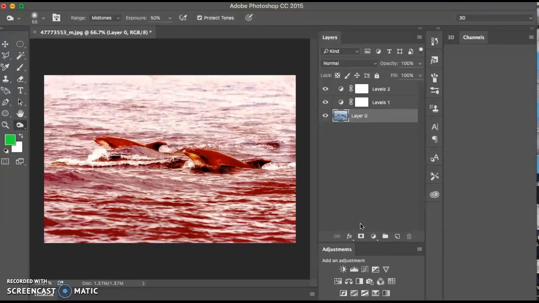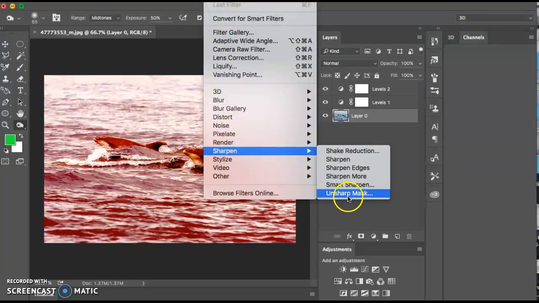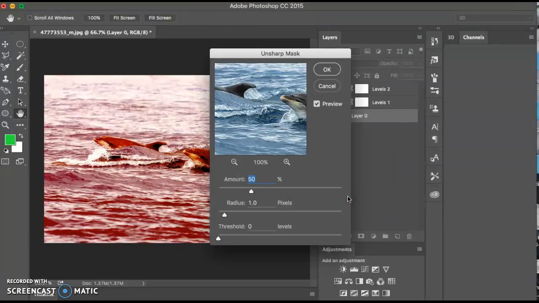Okay, and now we're going to apply an Unsharp Mask. We're going to choose Filter, Sharpen, Unsharp Mask. So Filter, Sharpen, Unsharp Mask. There we go. The Unsharp Mask dialog box appears. Next, we're going to make sure the Preview option is selected so you can see changes in the image as you make them. So you want to have that Preview option box selected.